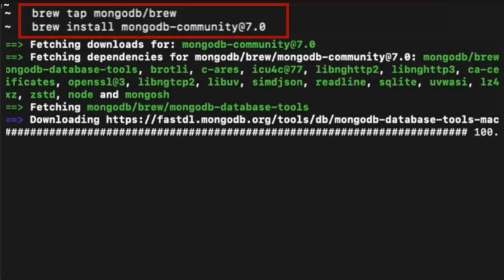Next, use Homebrew to add the MongoDB repository tap so that you can access MongoDB packages. After adding the tap, install the MongoDB Community Edition, version 7.0, using Homebrew. Once the installation is finished, you can verify that MongoDB was installed correctly by checking its version.